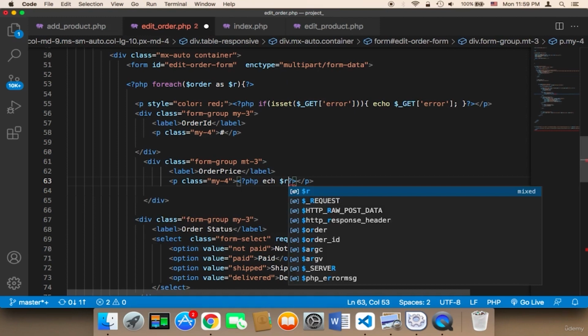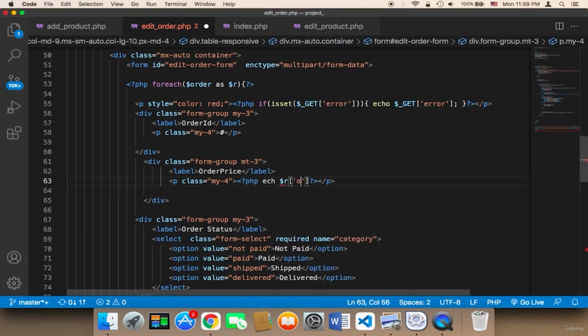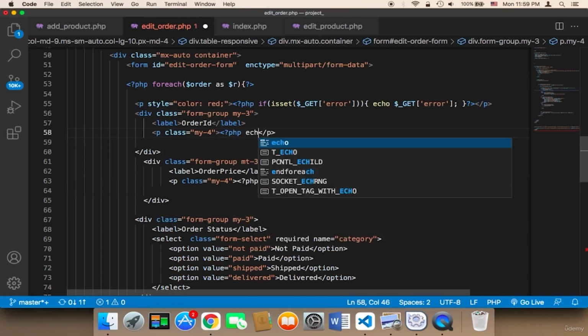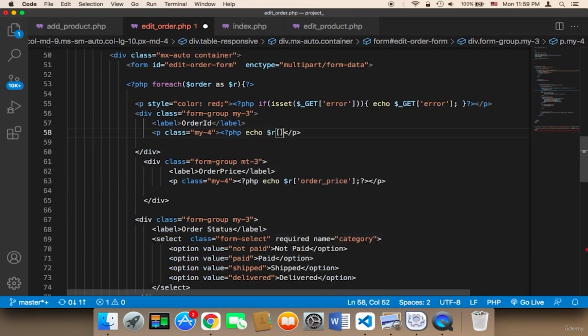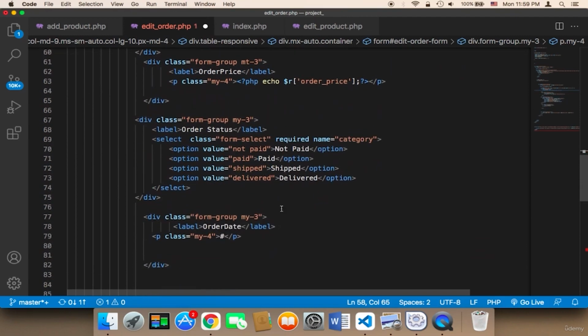$r, order price here, order price, and the order ID is here. I'm going to say PHP echo $r, product, not product, order ID. And lastly, we have here the order date.